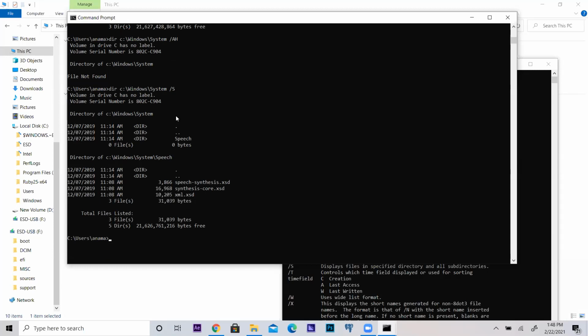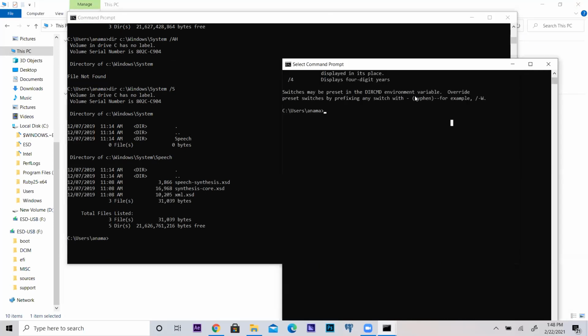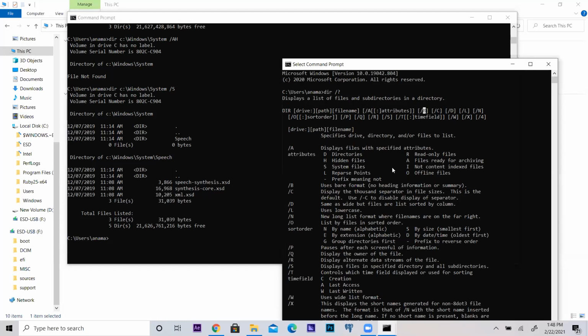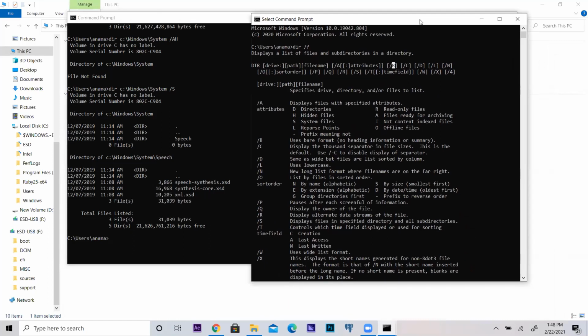And we can sort all these files and folders. Please look at the help in the first window. We can use the option for sorting, /o.